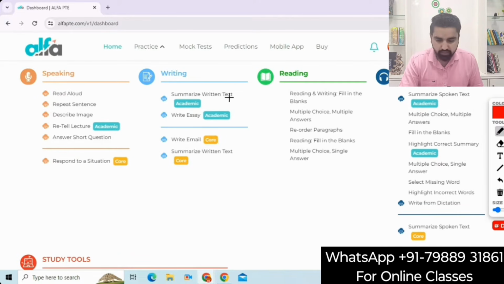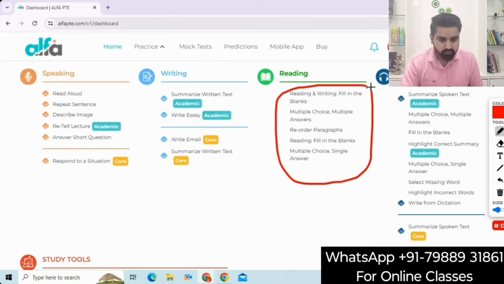Then comes the writing part. So for PTE Academic, there are 2 tasks, that is summarize written text and write essay. For PTE Core, the 2 questions are summarize written text and write an email. These 2 questions. Reading part is mostly same, and in listening there is just 1 question that is changed.